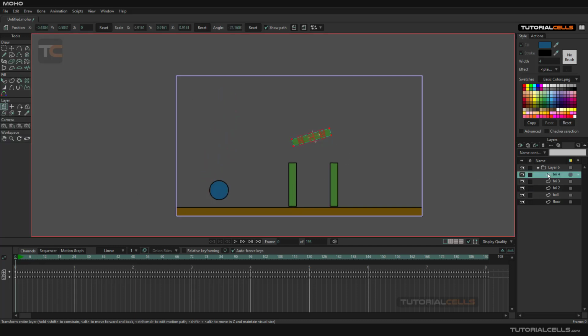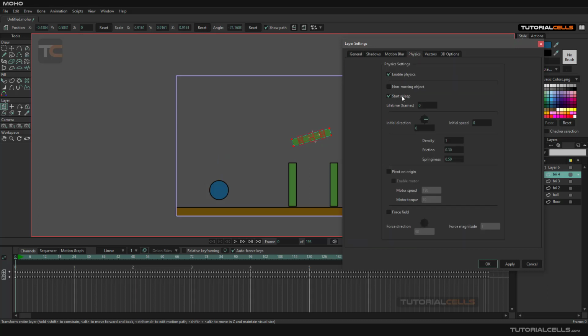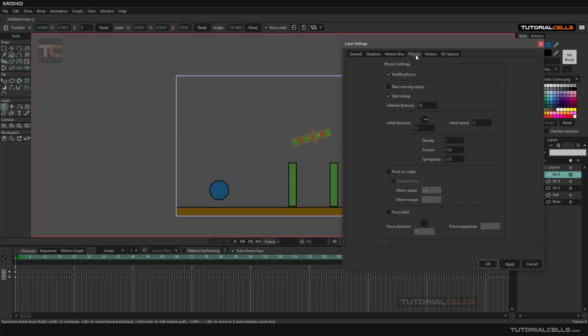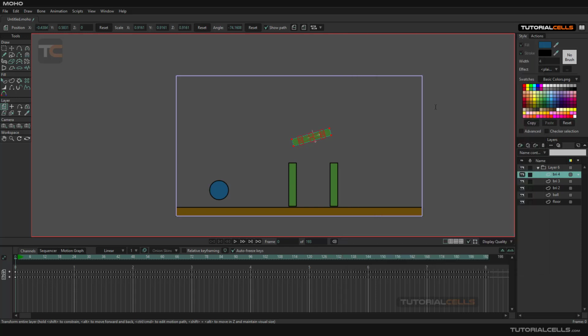Because I activated start asleep, it turns the physics off, with a frame. For example, you want it to wake up at frame 15 or any frame that you want, 50 for example, in here. And it turns on after that. I mean, the lifetime of this asleep is here, till you trigger it. You can set it to 0. I will explain it better.